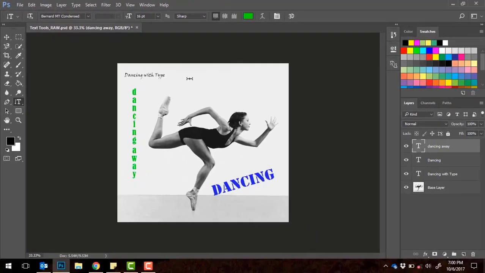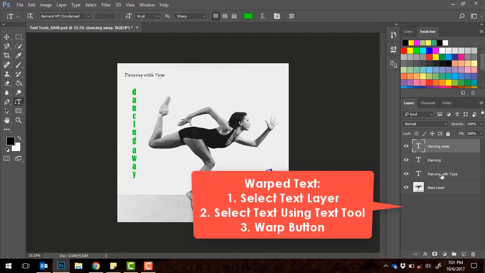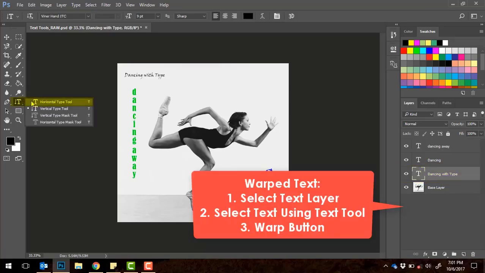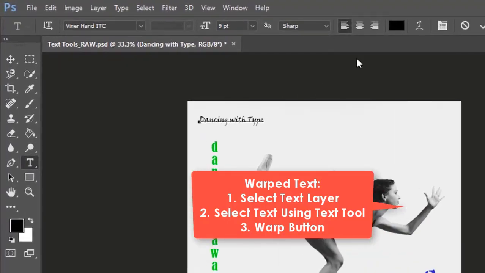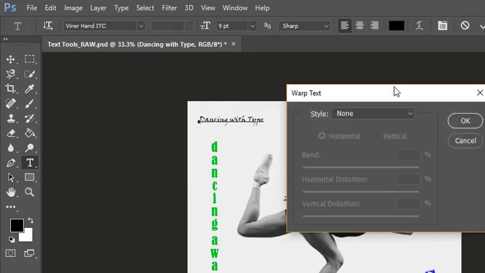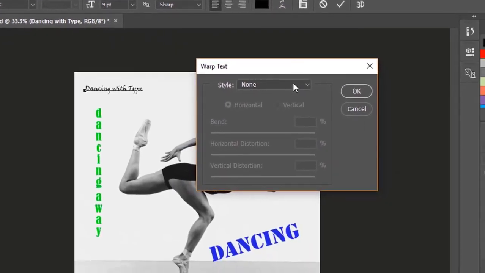So first, let's make sure we've selected the dancing with type layer. Then we're going to make sure that we're on the actual text tool because we're editing the text itself. And then we're looking for hovering over that text and seeing the I-beam. Click into the type, and then you can choose the little warp text button. Now, when we click that warp text button, we get a whole bunch of different options here.